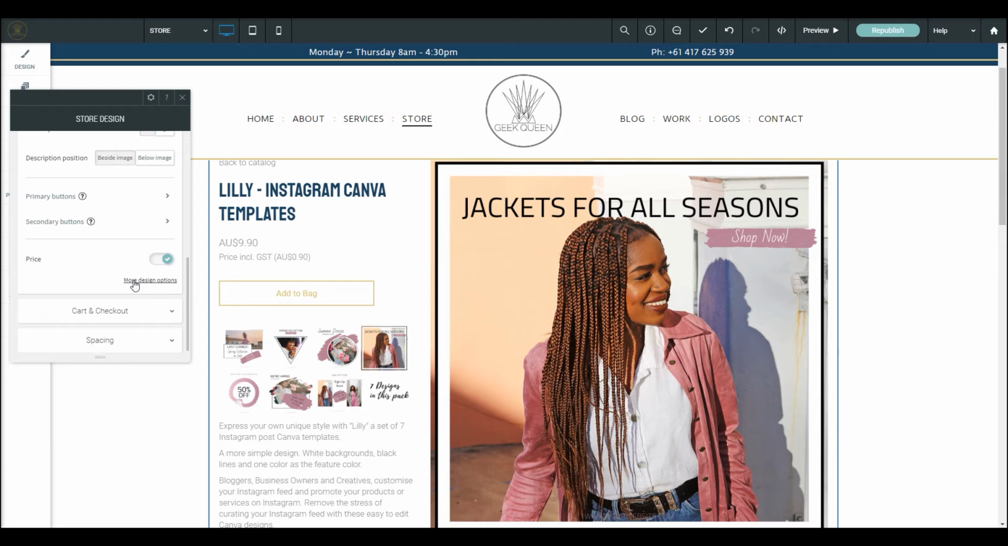So again, if we go to this more design options, you can turn on the SKU on or off, the tax, sales price, wholesale price, price per unit, all those kind of stuff. Quantity. If you were selling black t-shirts and people wanted to buy two, you could turn the quantity on so they could select the quantity at this point. Alternatively, once they get to their cart, then they have the option to just add another item that's the same.